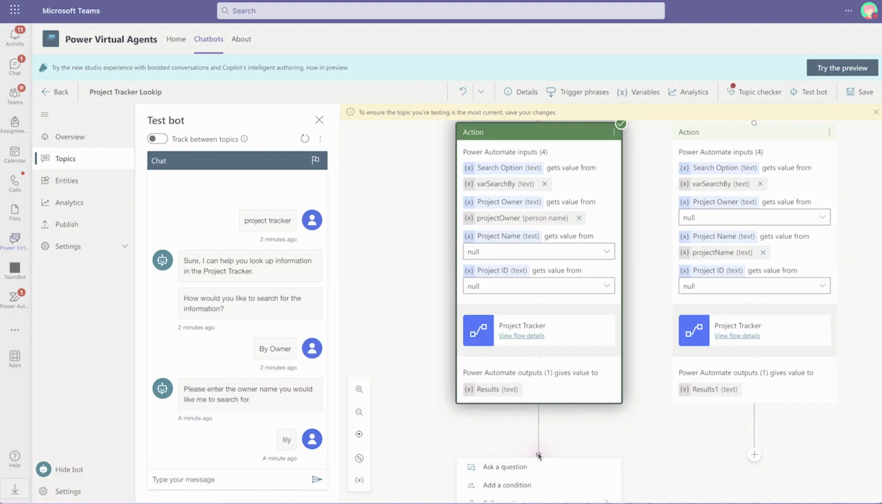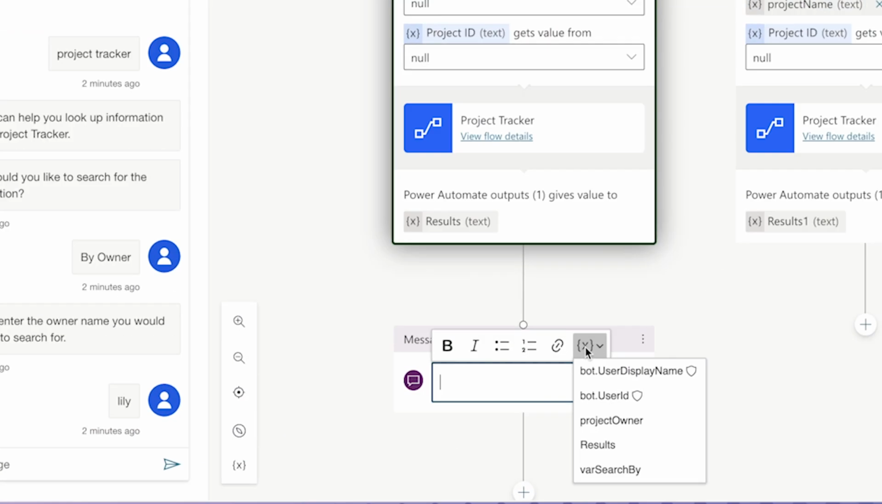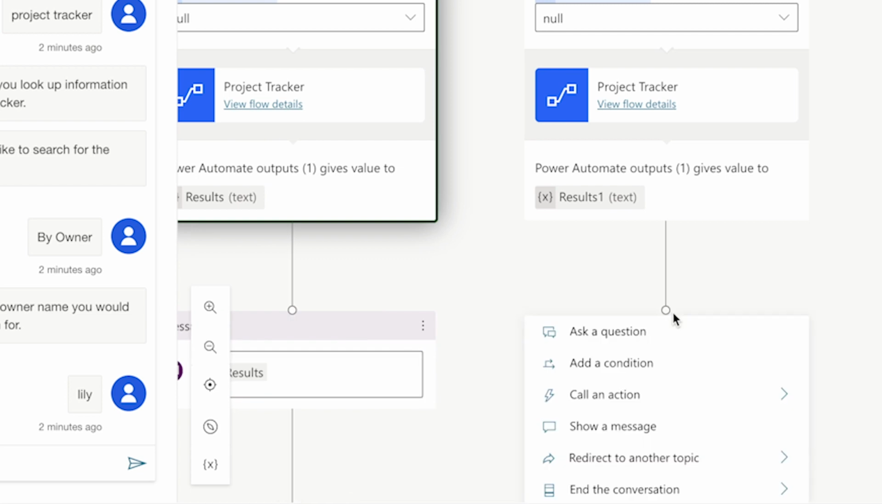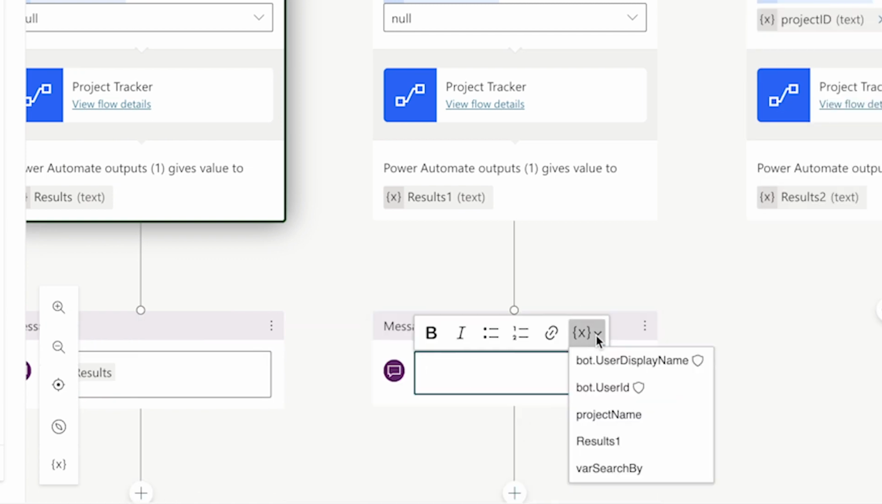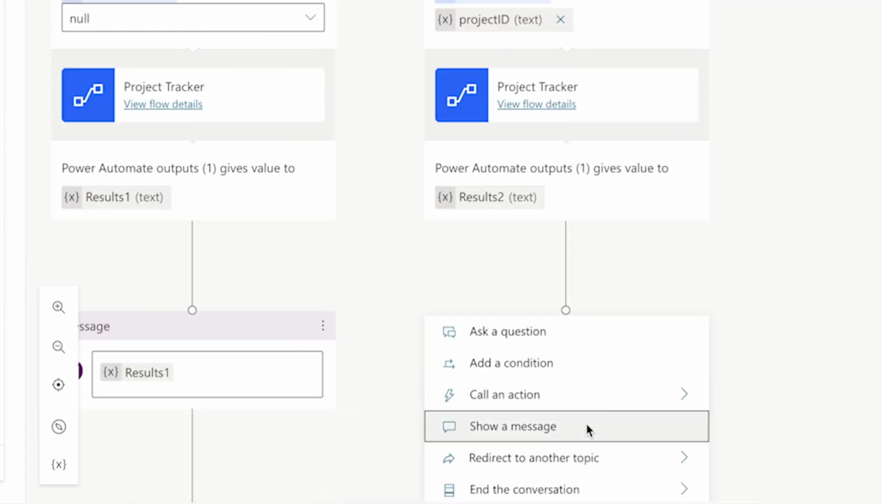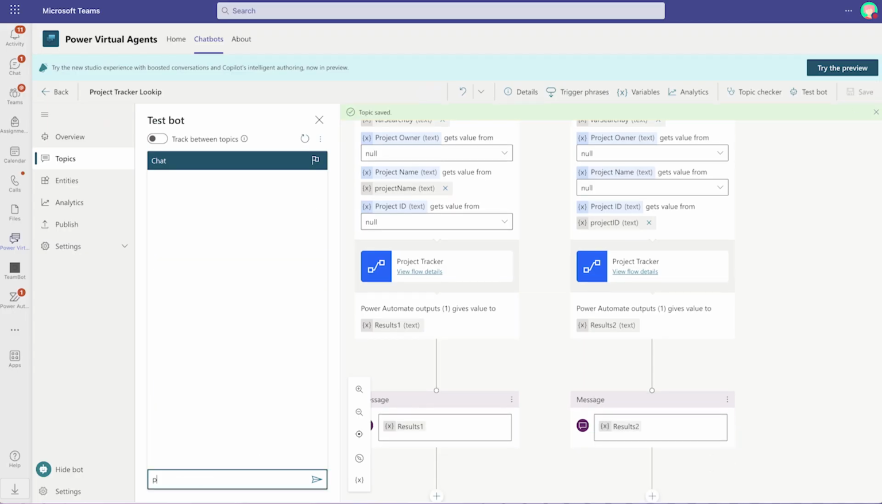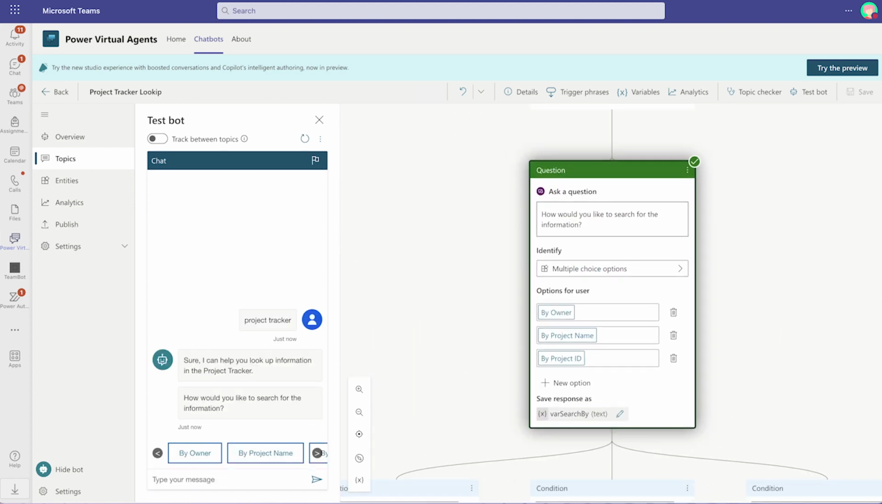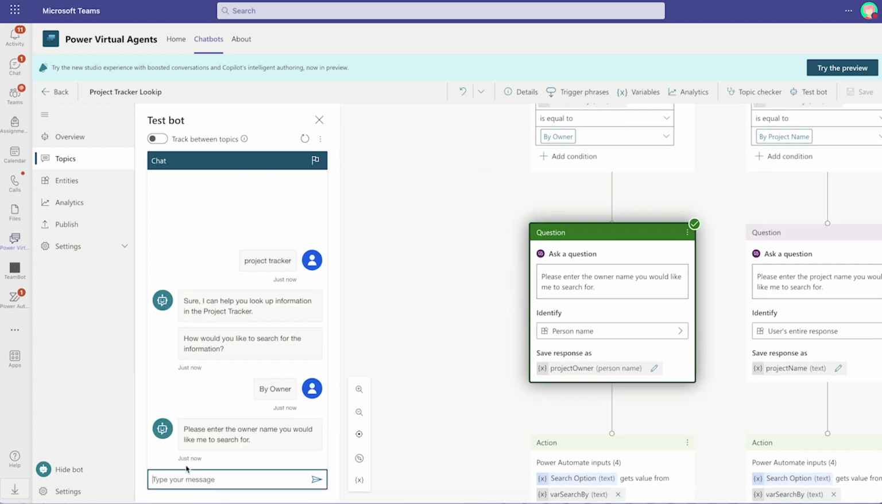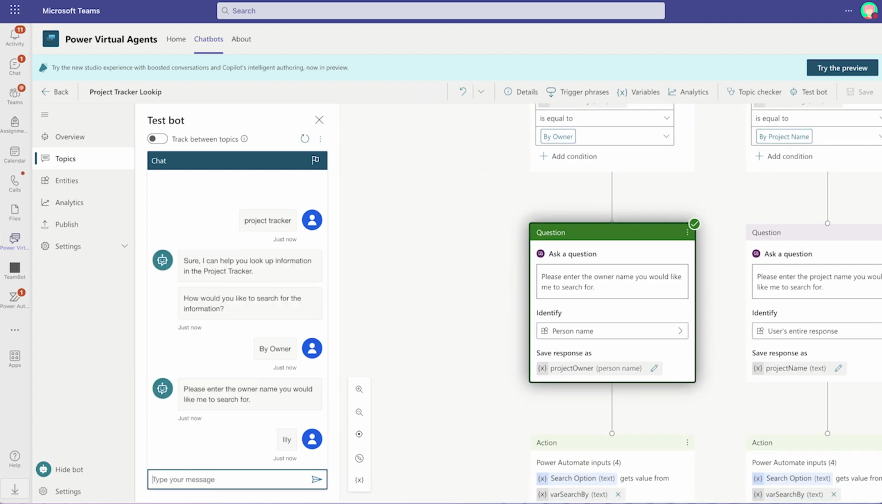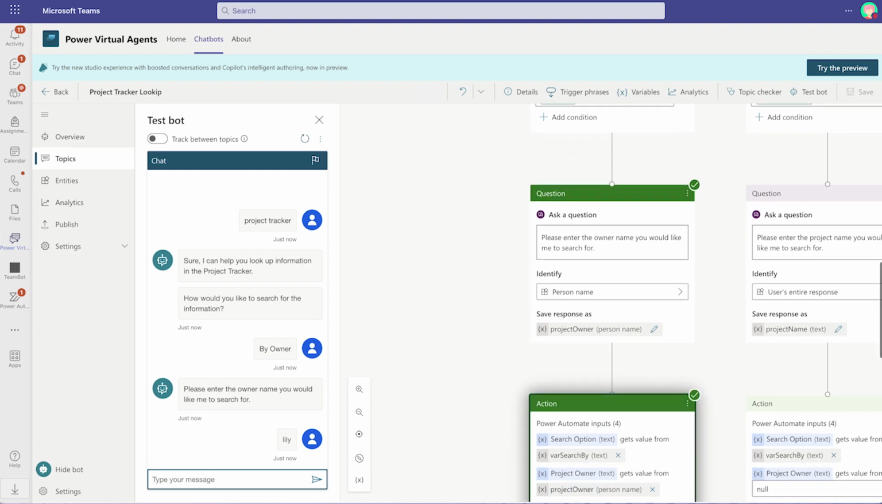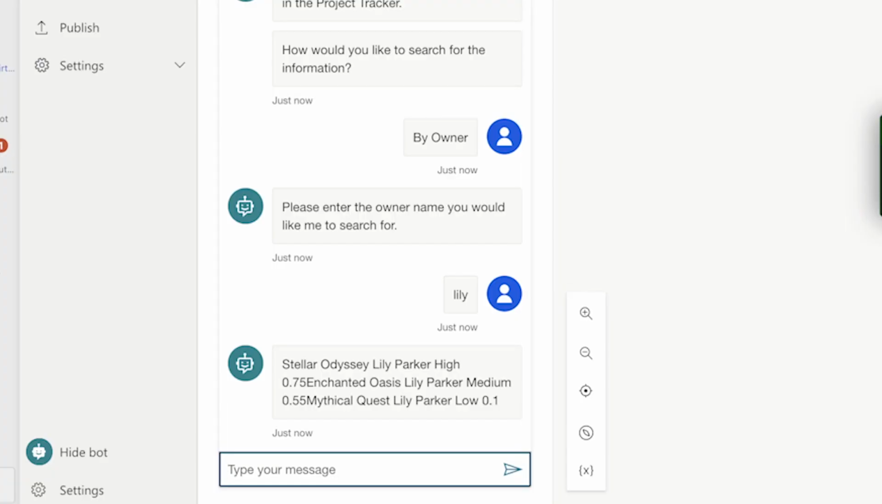In Power Virtual Agents, add a message to each of your condition branches and insert the results variable. Note that the results variable name is different for each condition branch. Save the bot and test it out. I'll enter a trigger phrase and I'll select by owner so the bot returns more than one result. The bot works, but we still need to format the output from Power Automate.